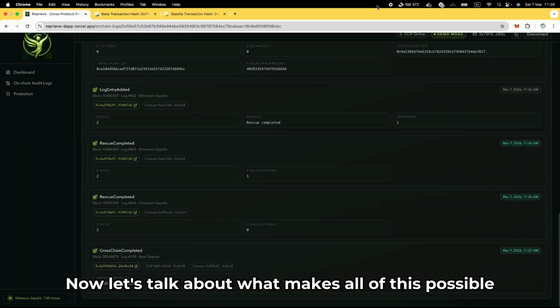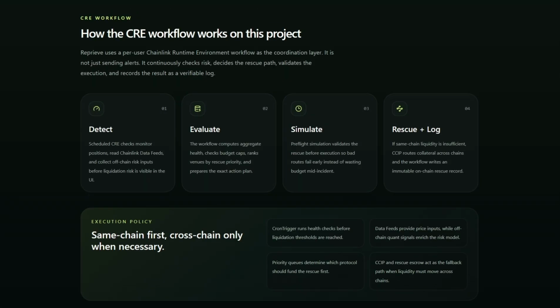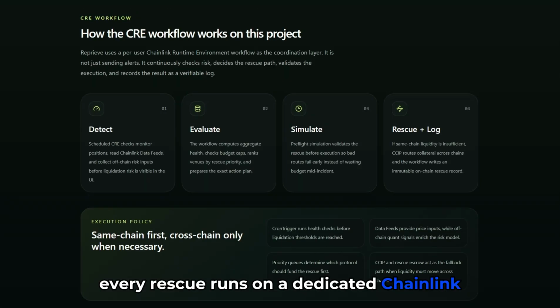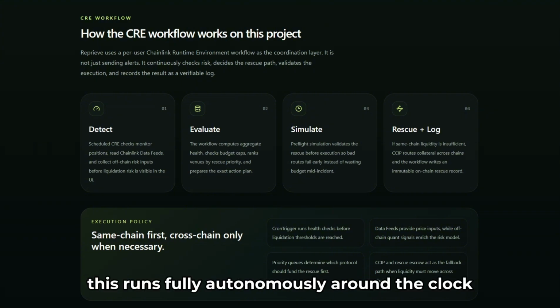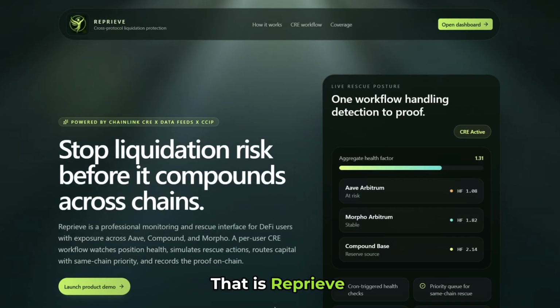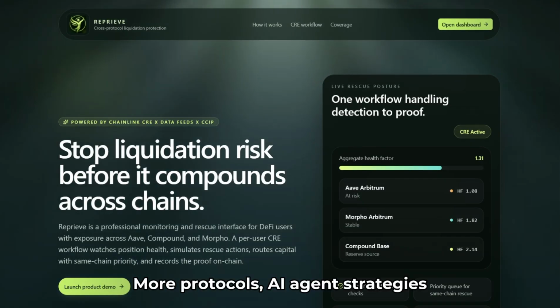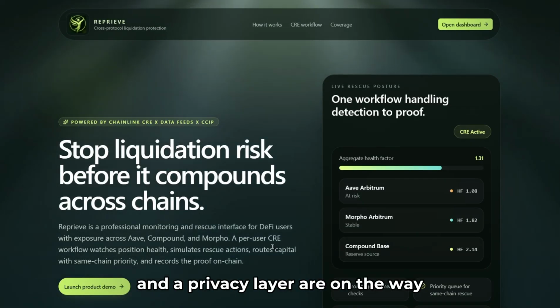Now let's talk about what makes all of this possible. Under the hood, every rescue runs on a dedicated Chainlink CRE workflow. 4 stages: detect, evaluate, rescue, log. In production, this runs fully autonomously around the clock while you sleep. That is Reprieve. More protocols, AI agent strategies, and a privacy layer are on the way.